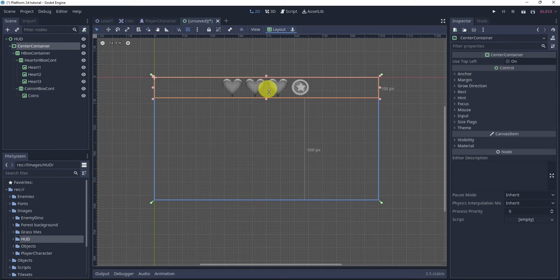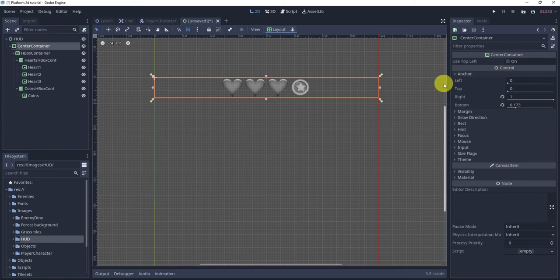I will move the center container up and its anchors. That green arrow is an anchor. And this is information. What does anchor do?